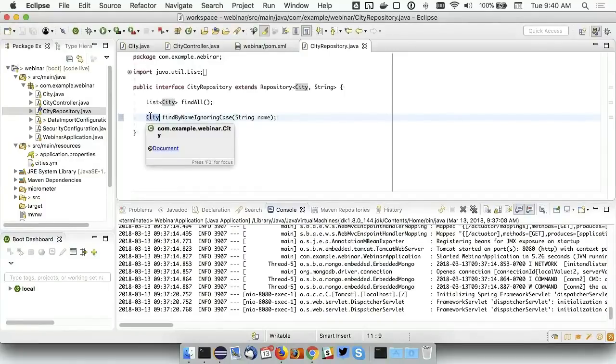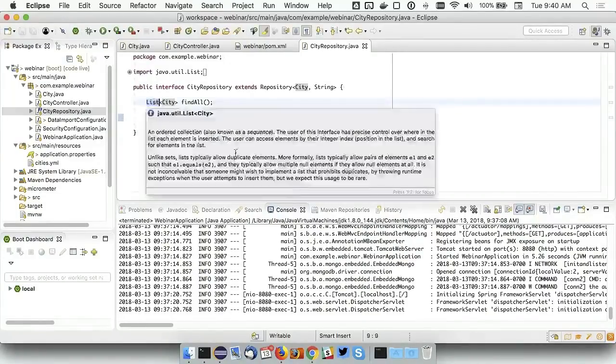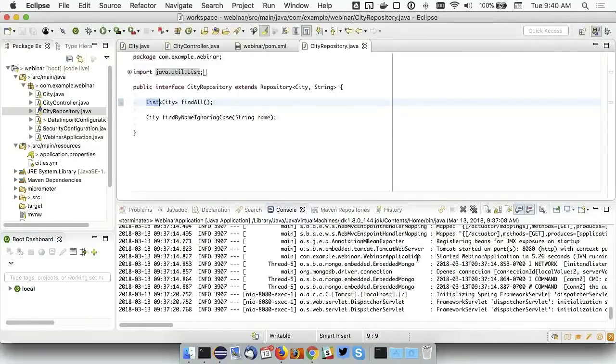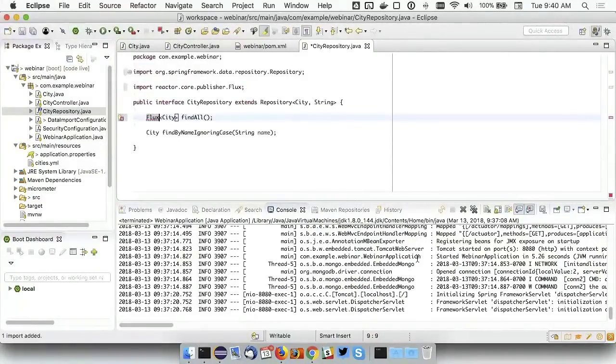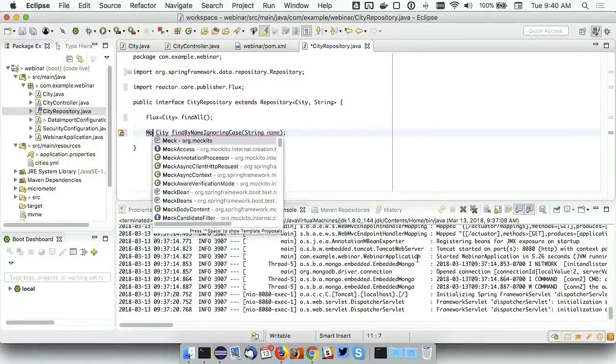So I want to be non-blocking. If I call find all, I want to get something back immediately, and that's something I want to be able to listen to, and it will tell me when the data is available. So I want to change this one to something called a flux, and I want to change this one to something called a mono.